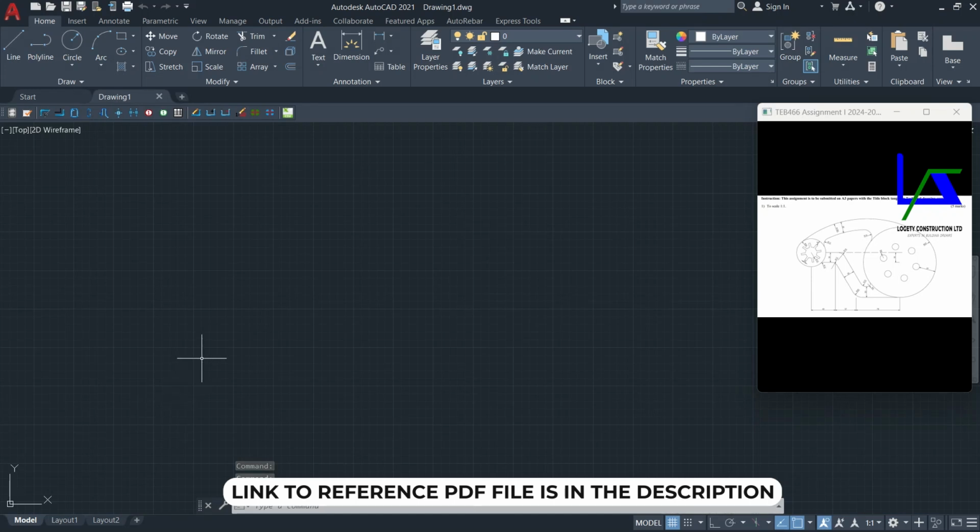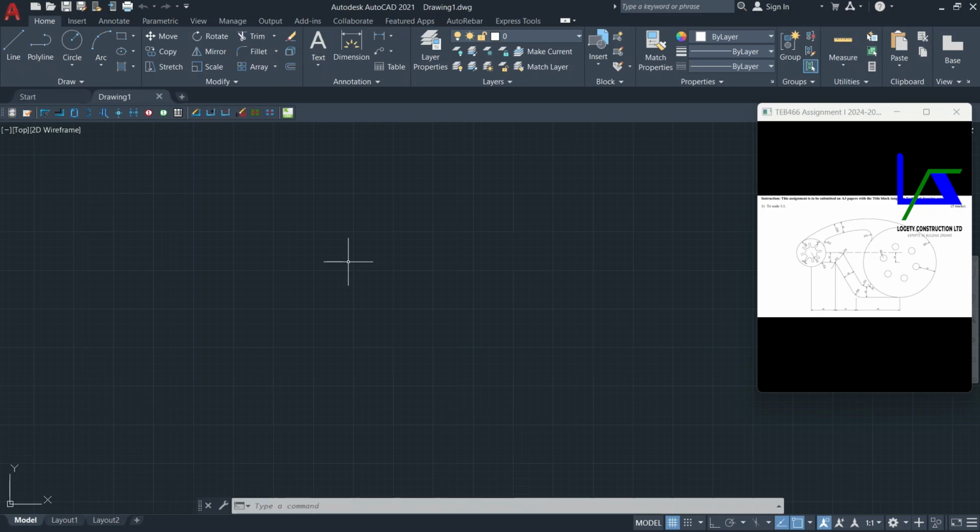Okay, now the first thing you have to do every time you open AutoCAD is always the drawing unit. Always you have to set the correct units that you want to use. Otherwise, your drawing can just be a mess.